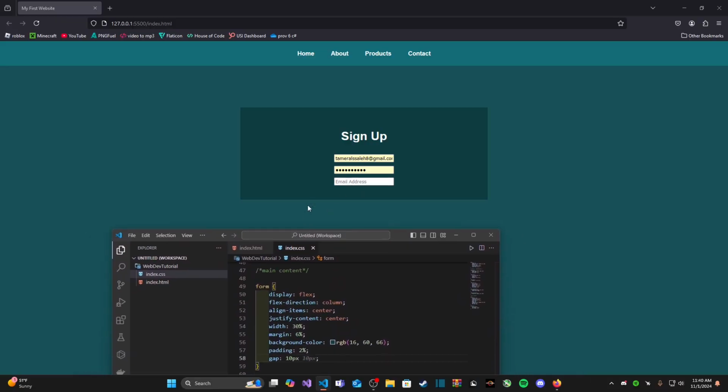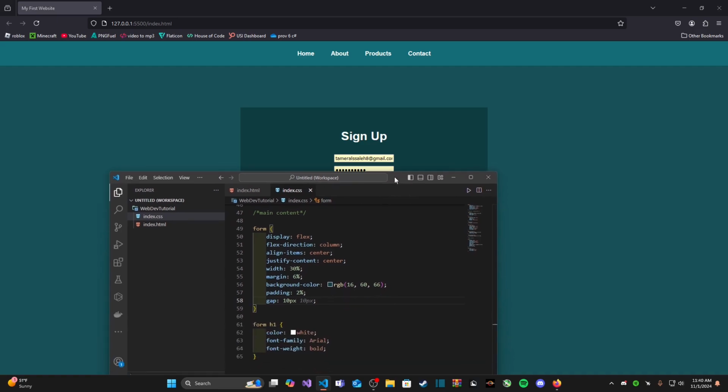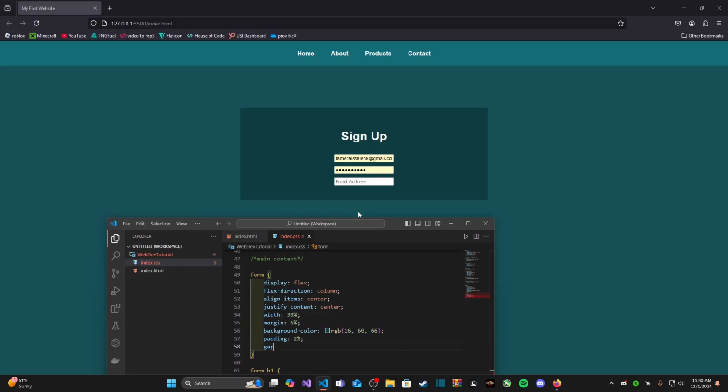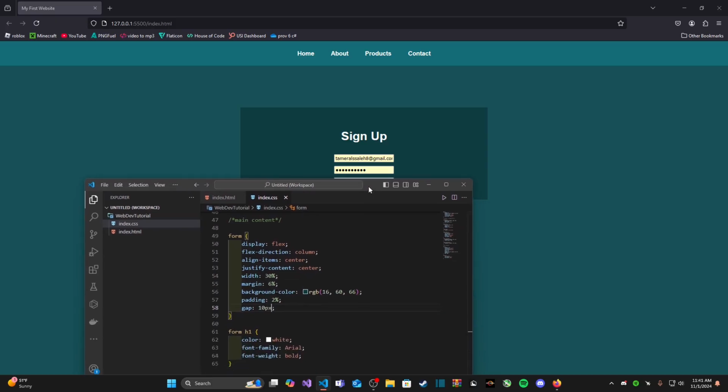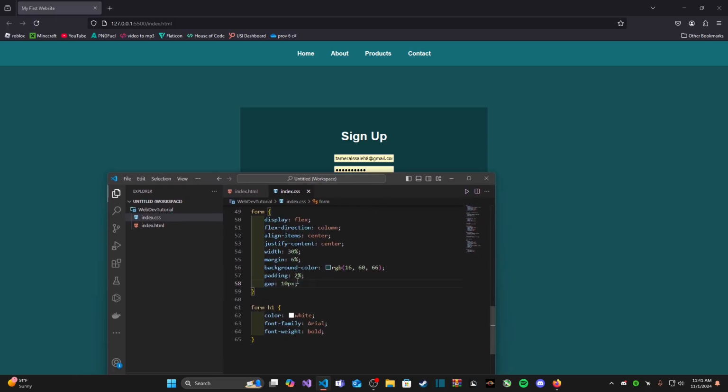Now, what gap does is it's going to add space in between each element, but it's not going to add space around it. So there is no extra space being created from under this email address box and the bottom of this form. And if I go ahead and remove that, as you see, the space has not changed. So keep in mind, it's only going to add space in between each form input element or whatever we have inside our form. Go ahead and give it a border radius of 15 pixels.